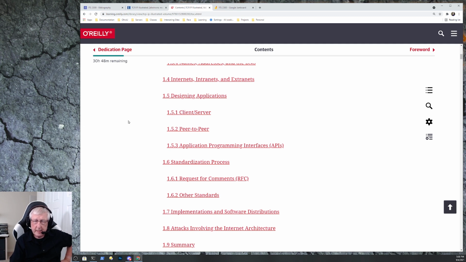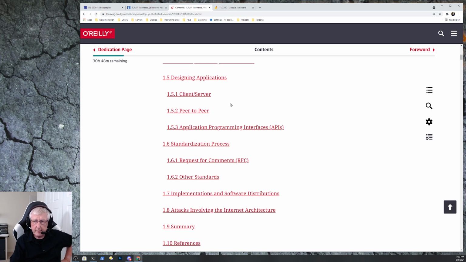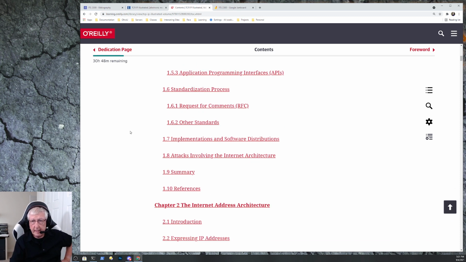The application design, I'm kind of torn. I think you ought to look over, figure out what the definition of a client-server versus a peer-to-peer application are. And then we did talk about APIs, and so again, make sure from those three sections that you can define what a client-server application is, or what an API is, or what a peer-to-peer application is. But again, there's probably more detail there than you need. Definitely want to read about standardization, especially the request for comment section.